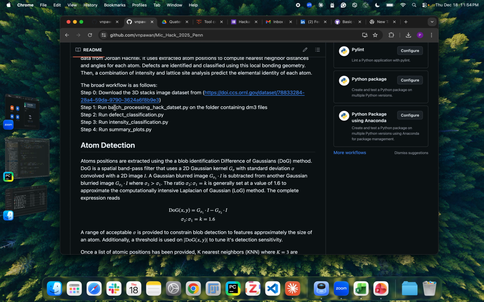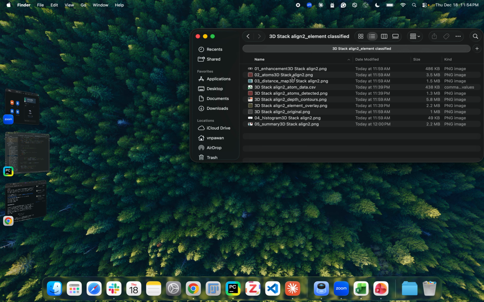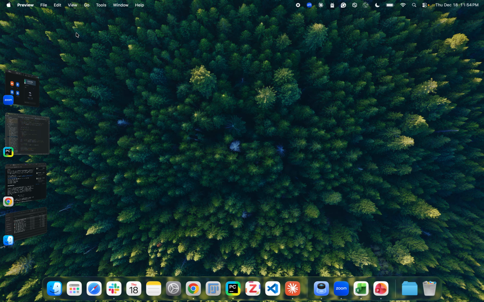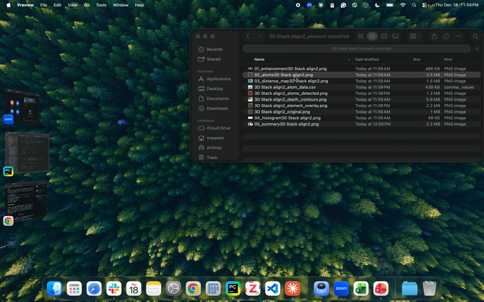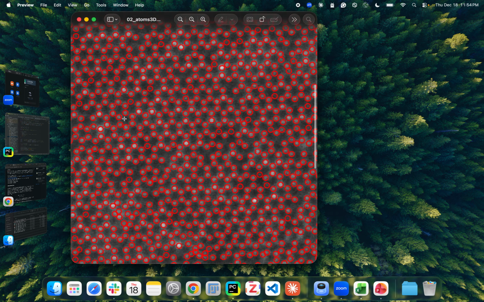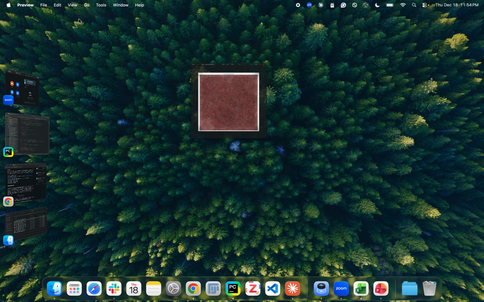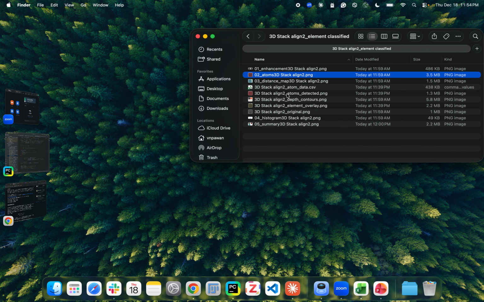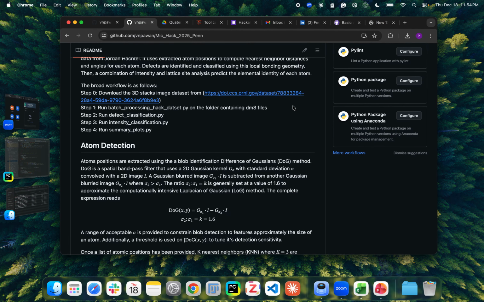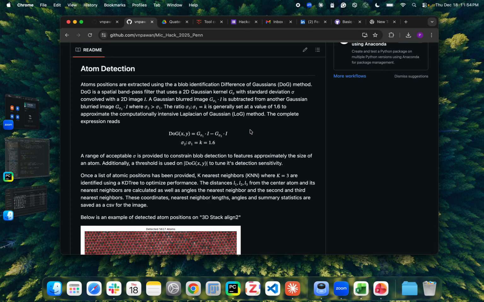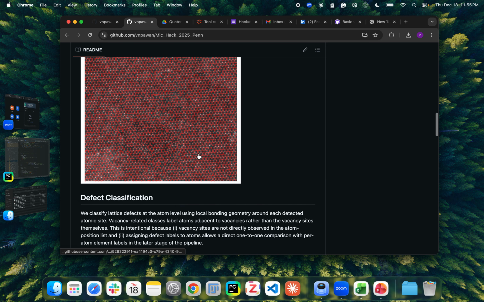We made our own codes with batch processing for atom identification. Here is an example of what the images look like, and this is what the code does. It identifies different atoms. Before that, we use the difference of Gaussian method for identification of atoms.